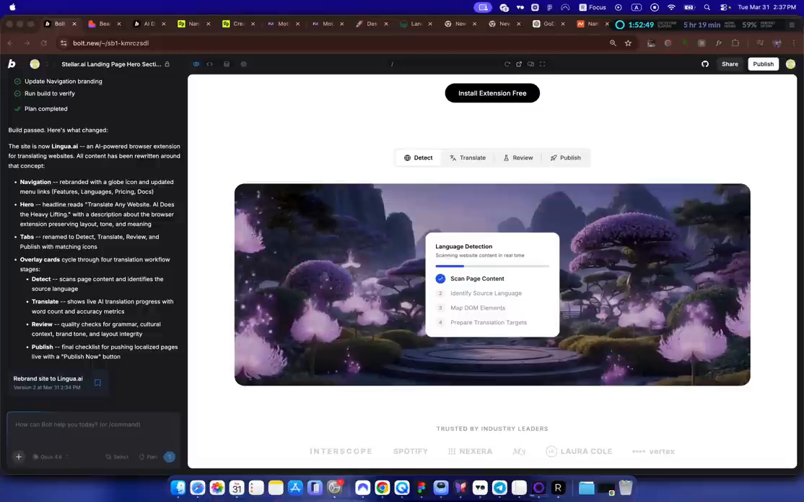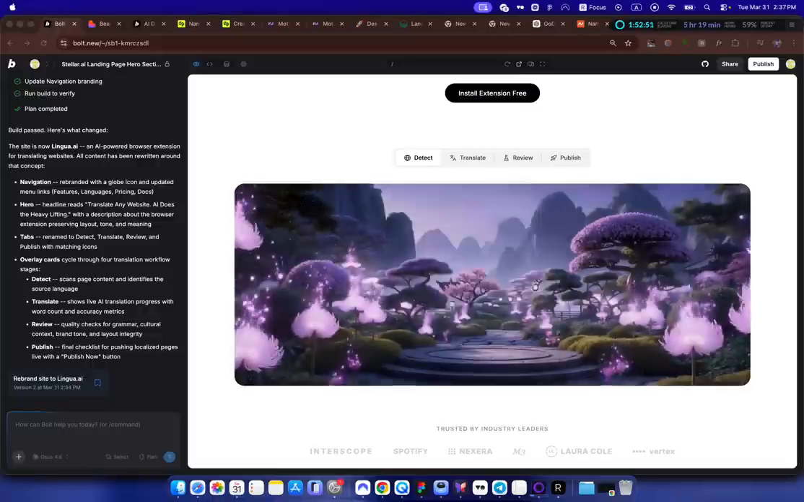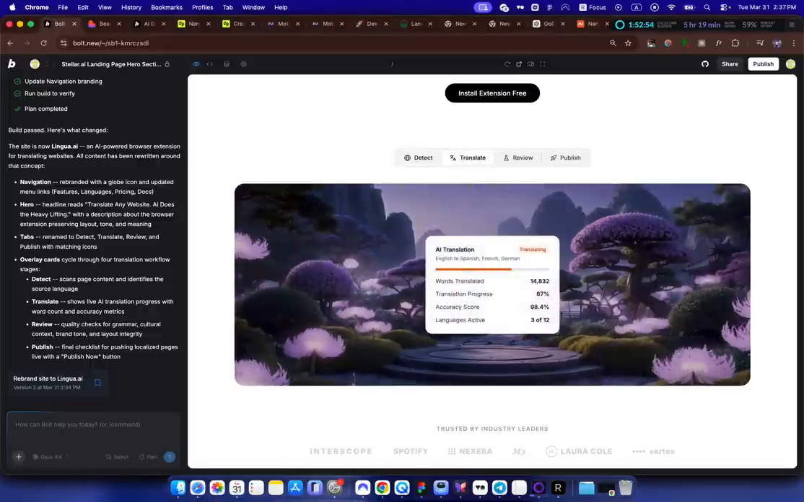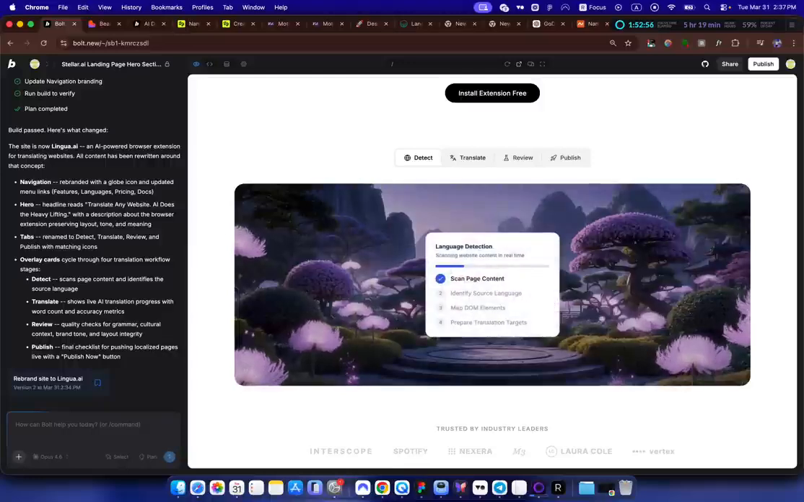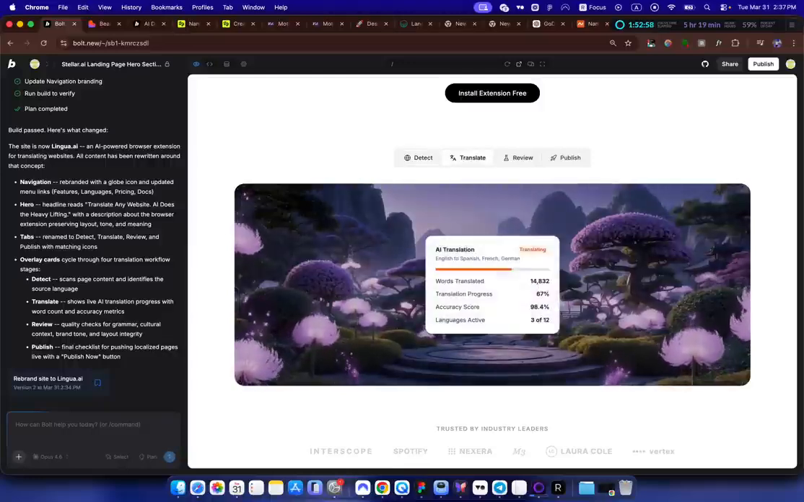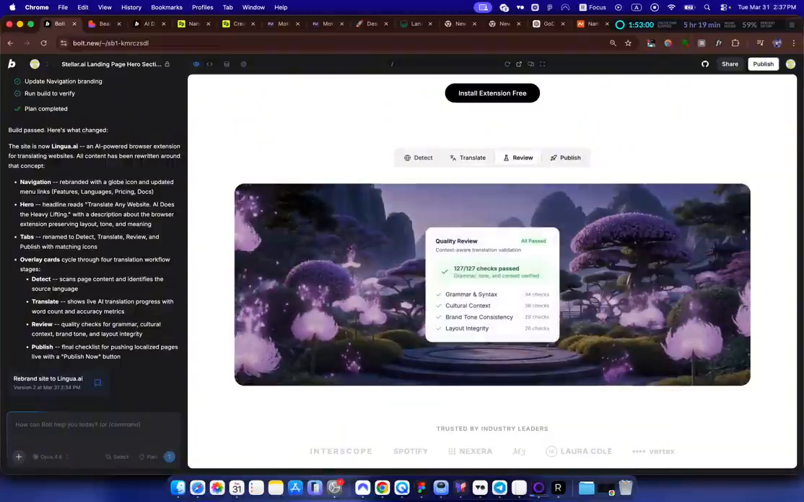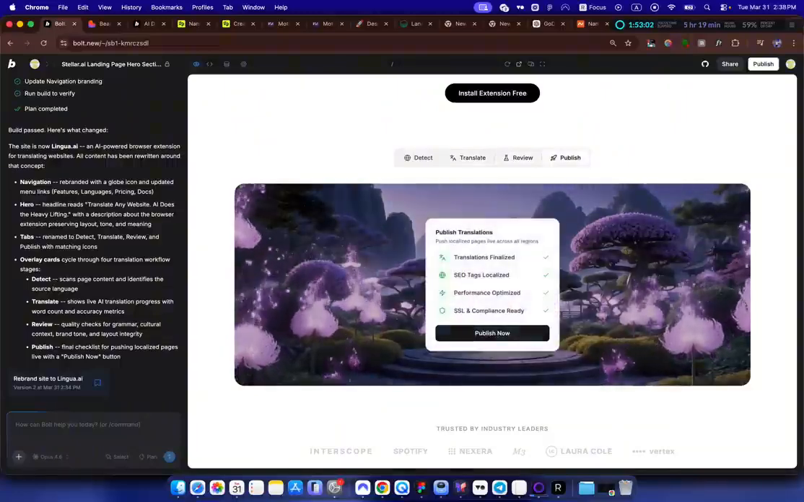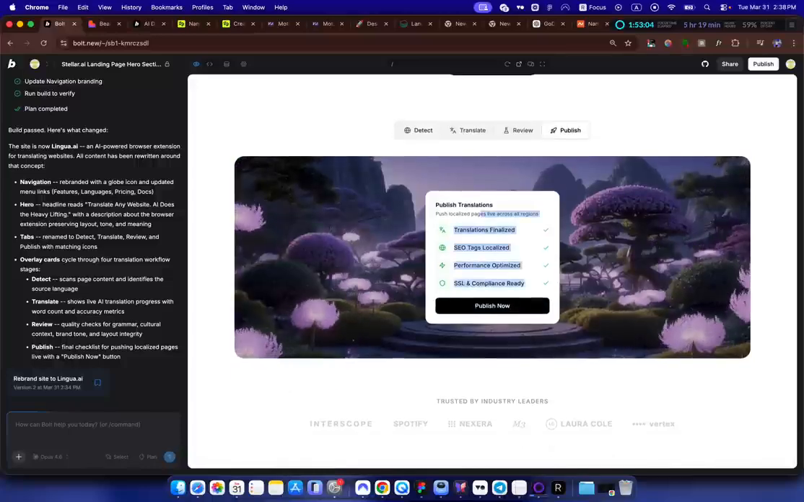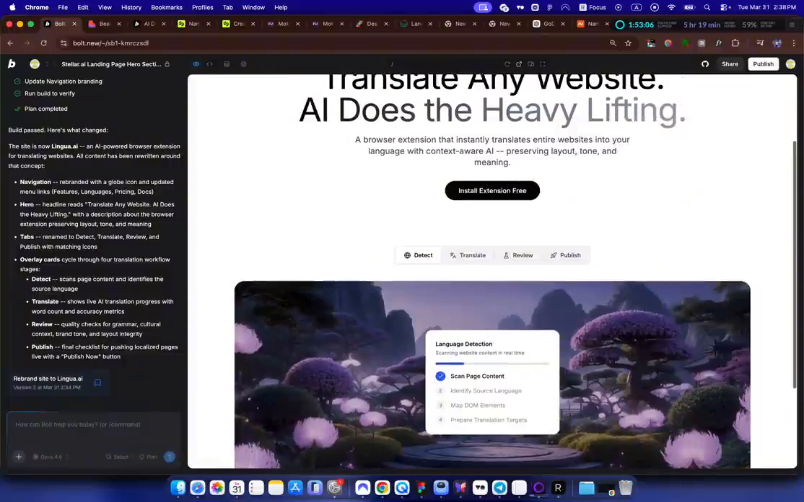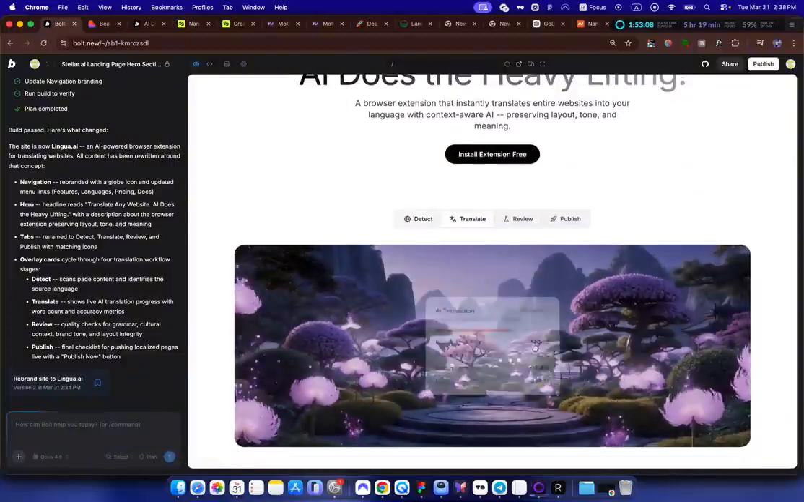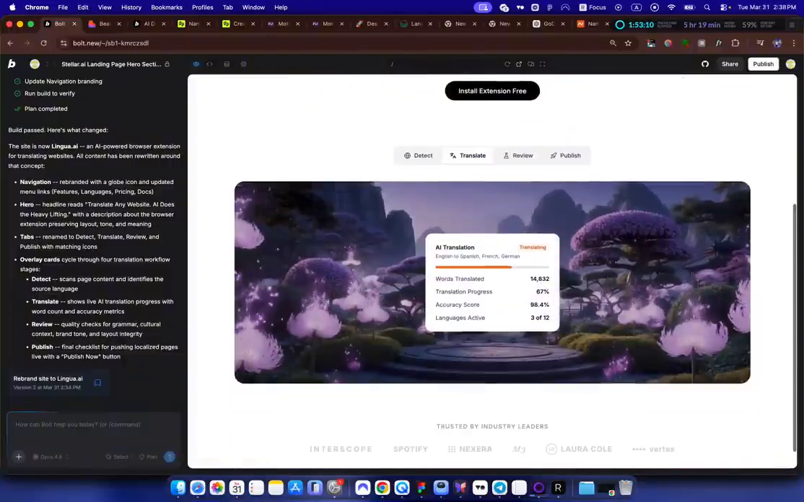Let me know. So as you can see, it did change the tabs themselves. We have detect, and we have here the language stuff. We have translate, AI translation. We have preview, so quality review, and we have publish. So as you can see, everything looks exactly right. And this is not just images. This is actual UI elements. You also would want to change the video in the background to have something related to that.